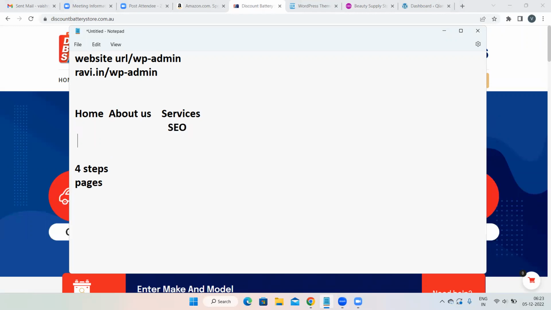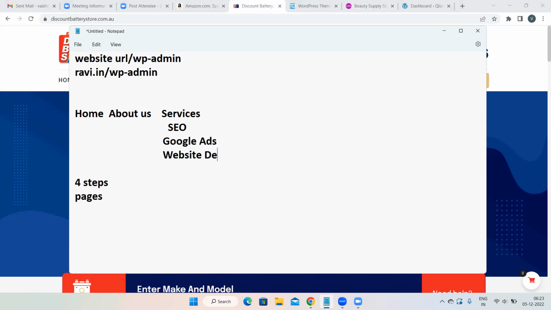So SEO is a service which I'm providing. Then Google Ads is a service which I'm providing. Then website designing is a service which I'm providing. So like this, in case you're providing any services, you can note it down like this. Then the last page which I want to create is a contact page. So this will be the format of my website. Now, what is the first step to create a website? Pages is the first step to create a website.